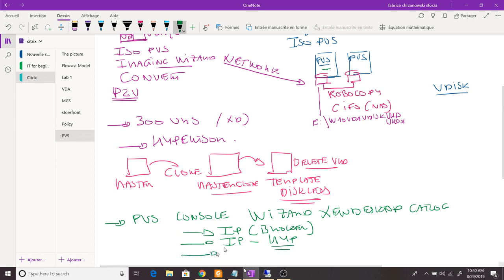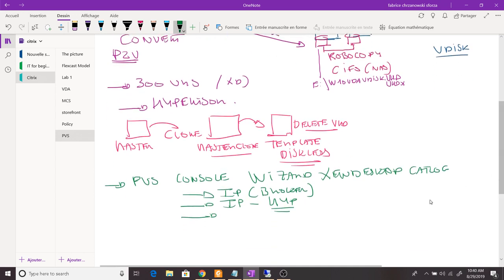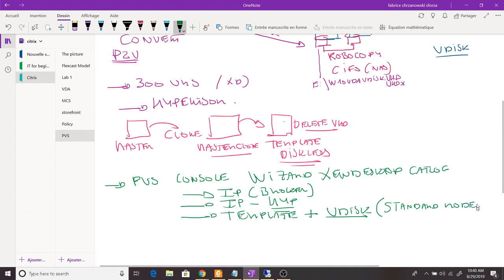And after that, let's go more down. He will ask you to select the template. So this one. So you will select the template. And of course, the template plus, and this is where magic is coming, plus the vDisk. And the vDisk, of course, will be in standard mode. When we say standard mode, we say that it will allow multiple targets, and will be read only. Okay, of course we need a cache, we'll see that after.